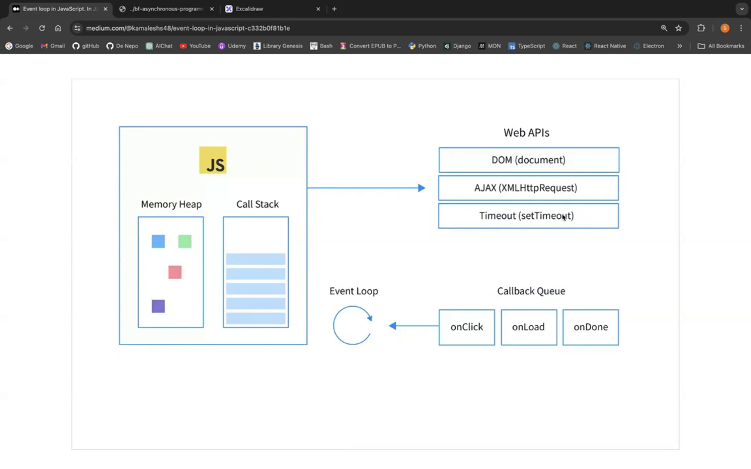When it's ready, what happens? The web API will forward it. It will move it to something we call the queue. Can anyone tell me what the queue means in English? What's the meaning of queue? Q. Hmm?